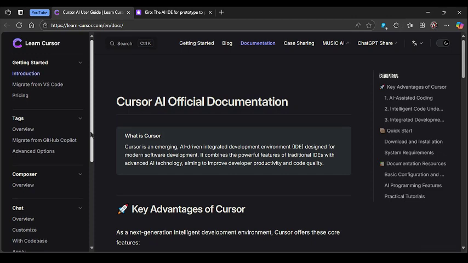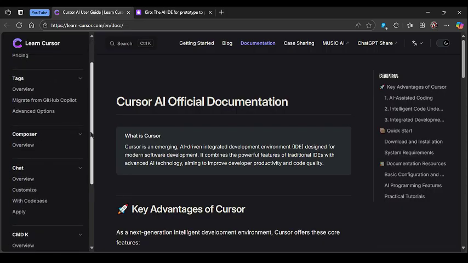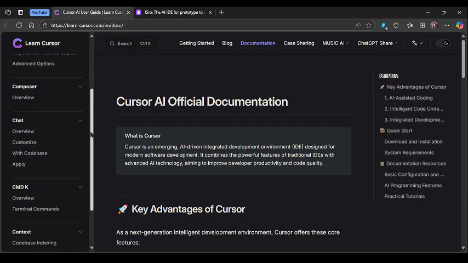In this video, I'm going to create a quick head-to-head comparison review between these two AI coding platforms, which are Console AI and Cline. So let's quickly dive into it.